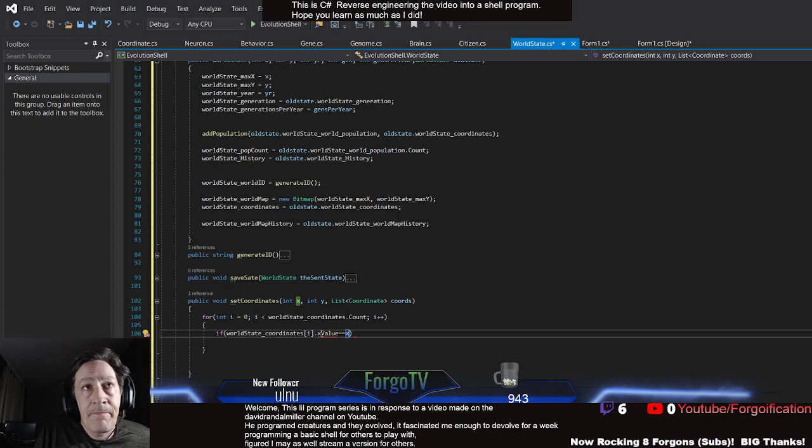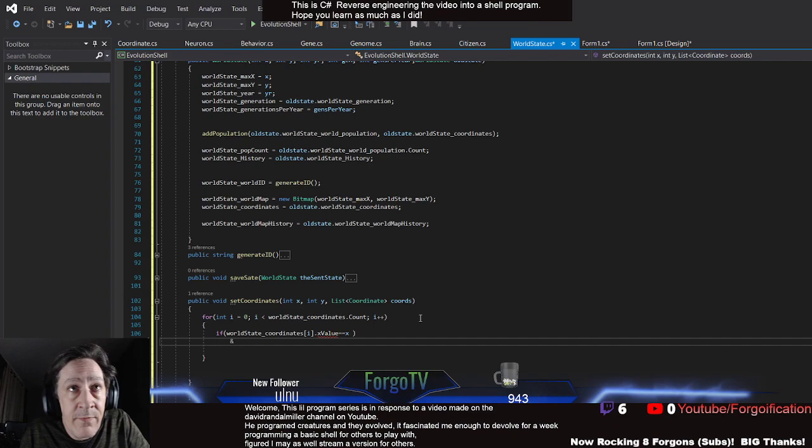Or, no, we want and. So these two things are basically saying do both. If you do these little slashes, it's saying do or, either or. But this one, we want to make sure it's both X and both Y.